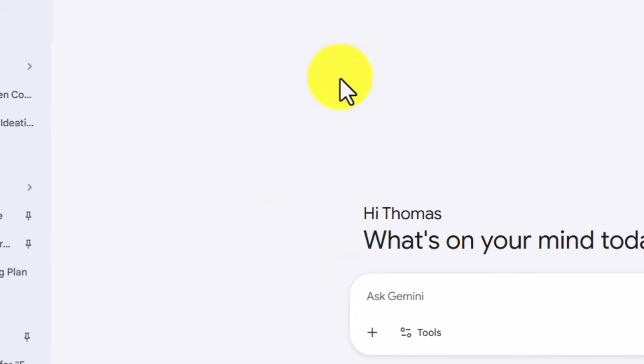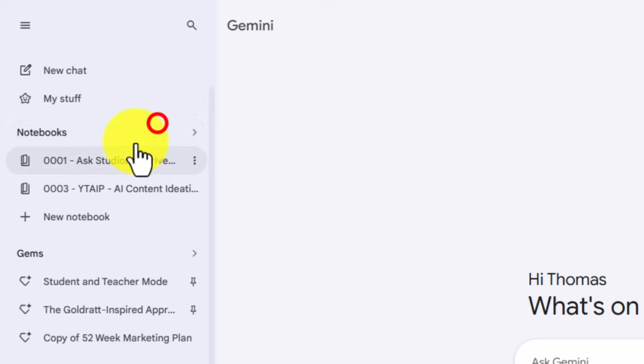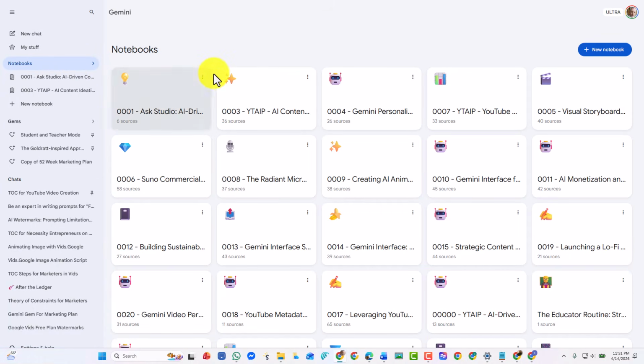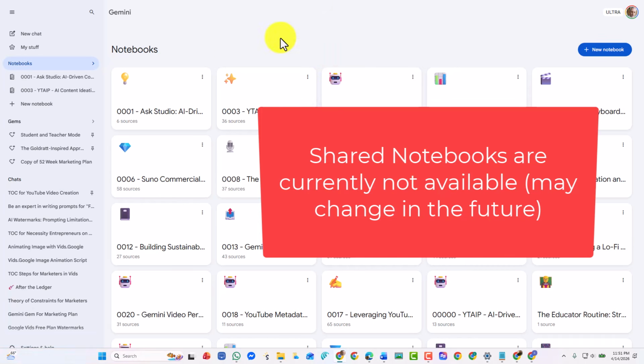If you have a paid account, you can incorporate the notebook directly into your interface. However, one of the things you want to know about this workflow is that if you have shared the notebook or if the notebook has been shared with you, you will not be able to use this part of the interface as of the recording of this video.